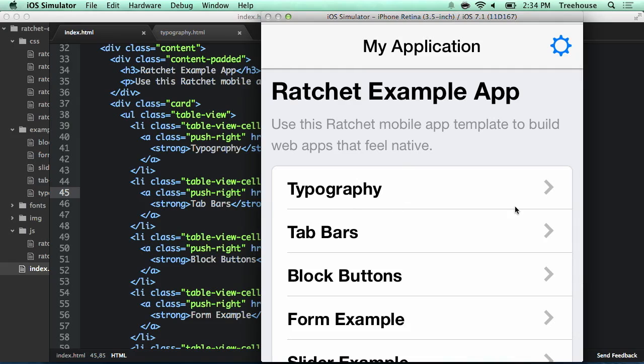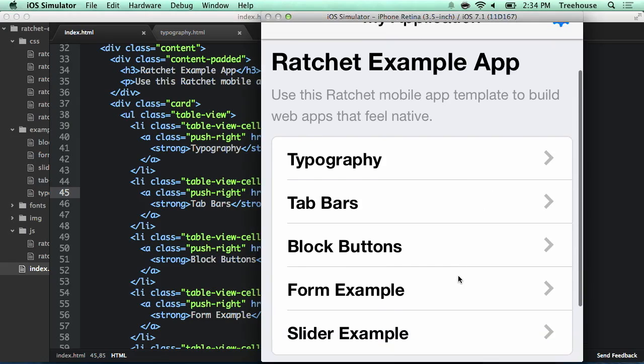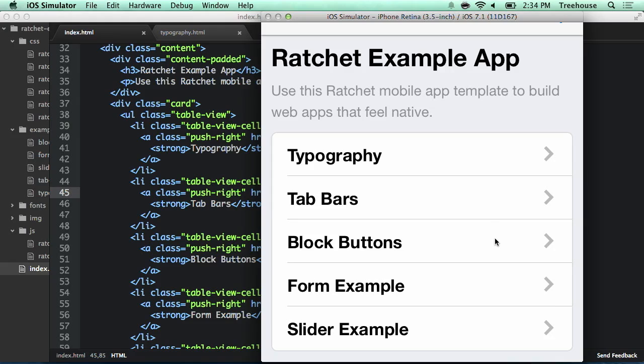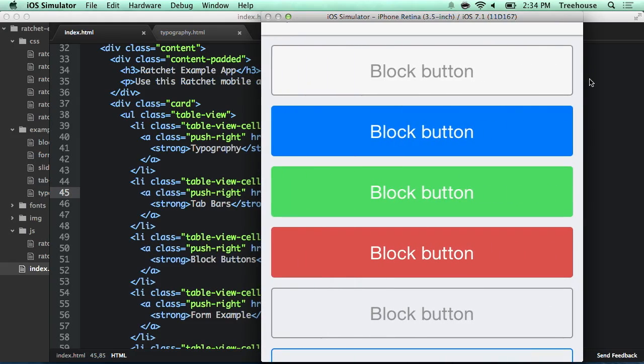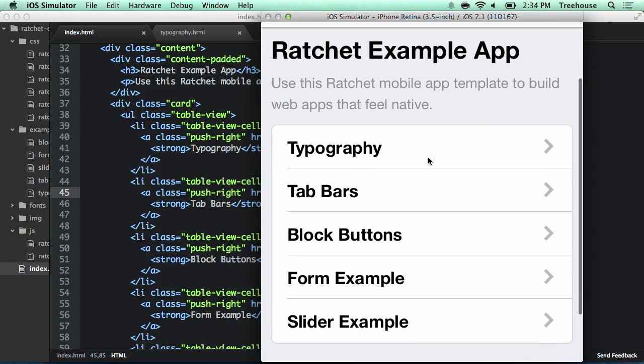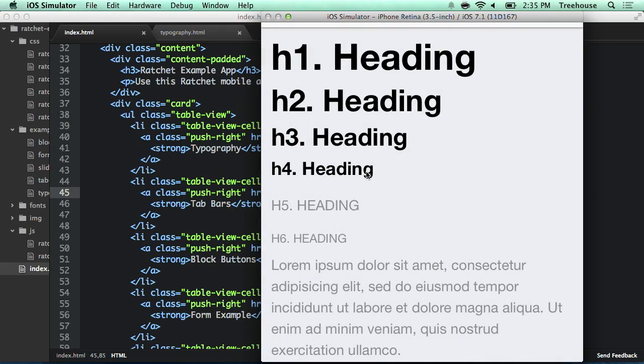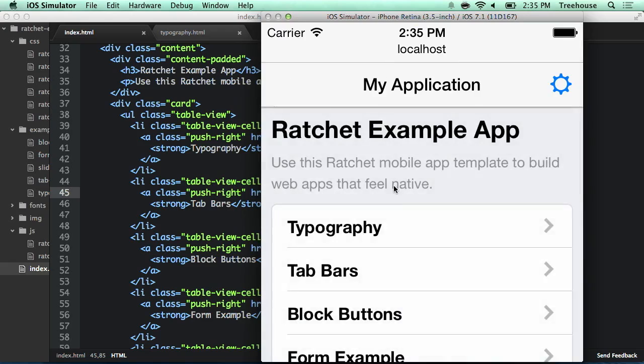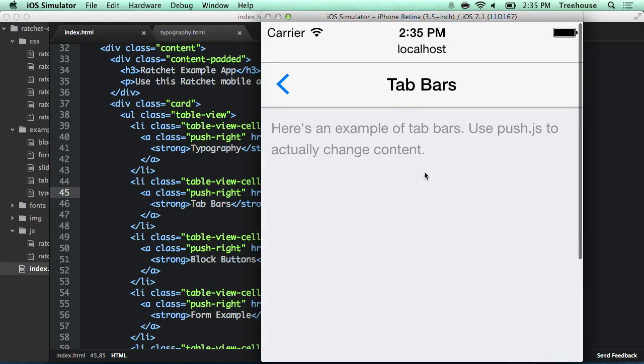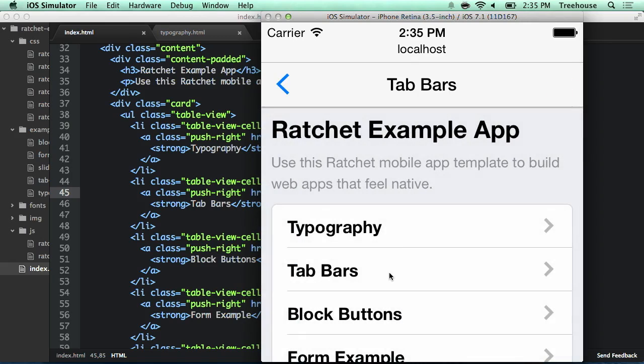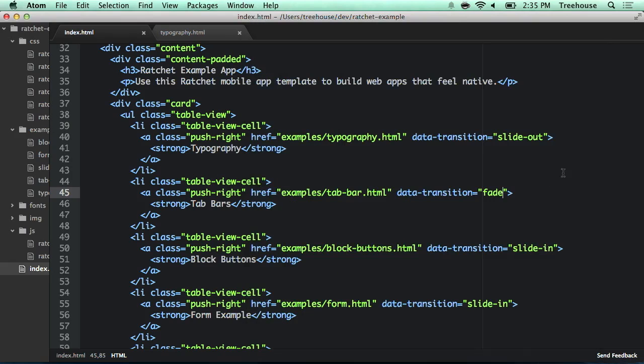But so on typography, I've added the transition slide out. So let me click on one of the other links that I have not modified so you can see what it looks like normally. So the page comes in from the right side, slides in. Now if we go back, I click on typography, it's going to slide the other direction. So that's slide out. Let's click on fade, see if that works. Oh my gosh, it actually did work. I don't know what changed, but it works now. So that's what a fade looks like. Hey, that's pretty cool. So those are the three transitions that you can use, slide in, slide out, and fade.